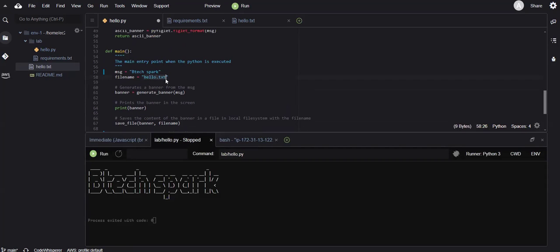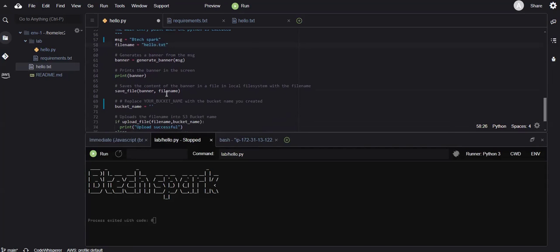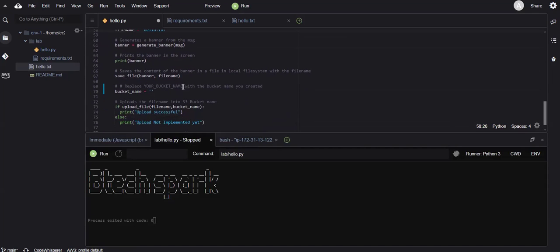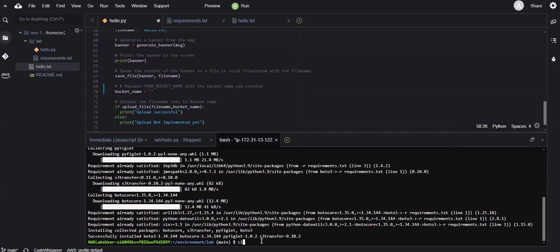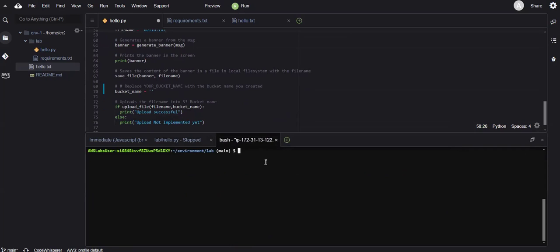Since this hello.txt is generated by whom? By us only, right? Yes. So that file I want to upload inside some bucket. For that, I need to know whatever buckets are present in my account, right? So currently I'm clearing this shell. You can see that it is cleared.